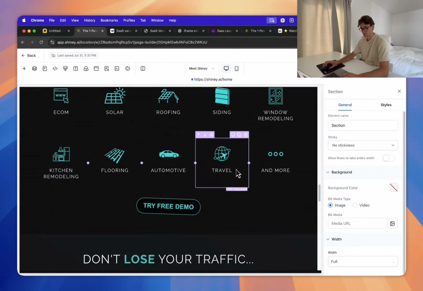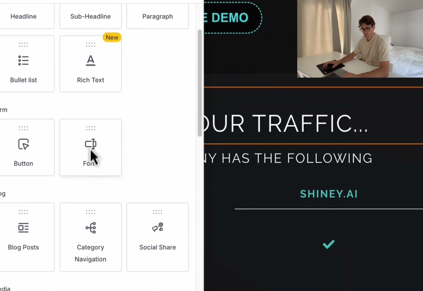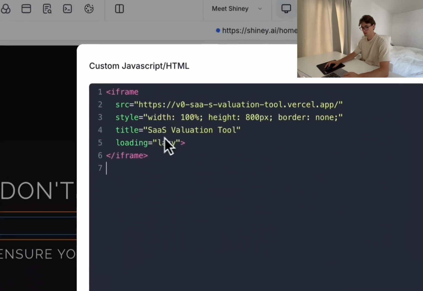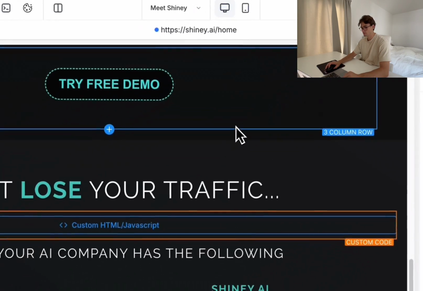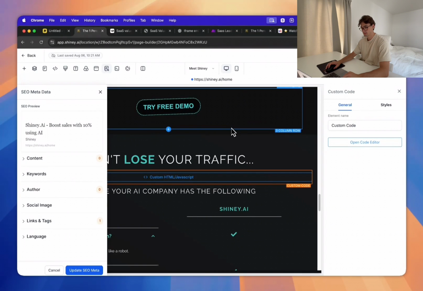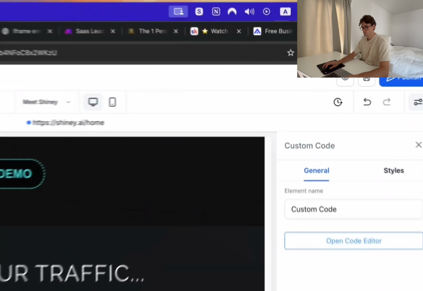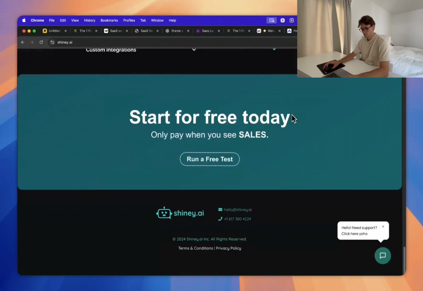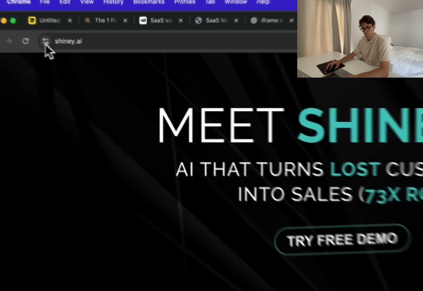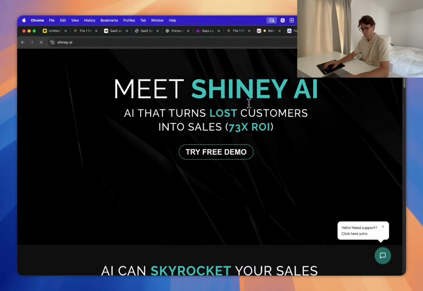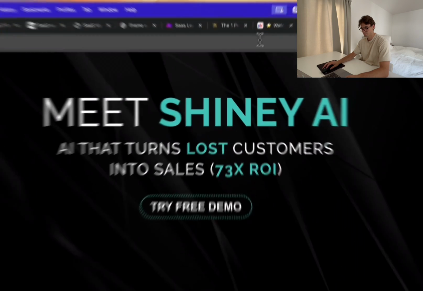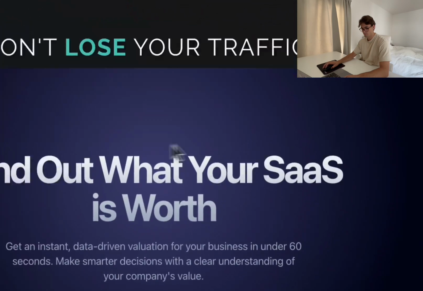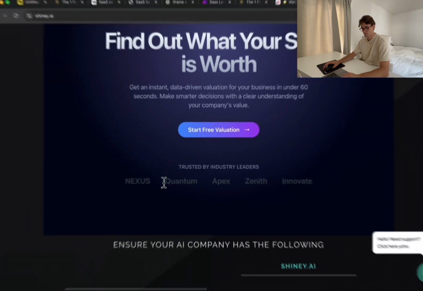And let's say I want to embed it right in the middle of this, right? I can then search for code, insert a code field right here, insert the code that I've created, click save, click publish. If I then go to Shiny AI like this, it didn't update yet. There you have it. Find out what your SaaS is worth.